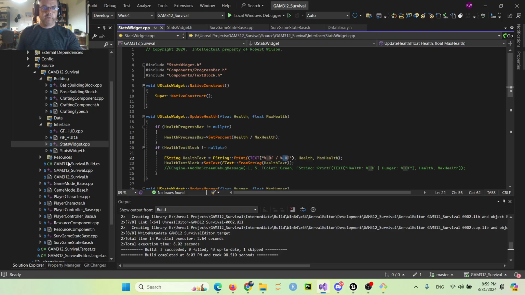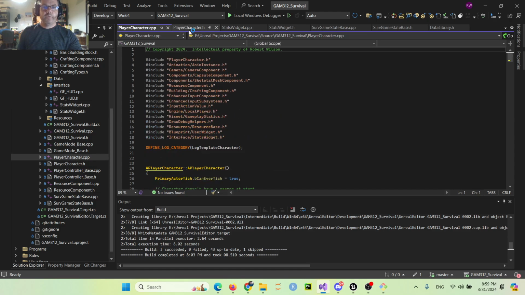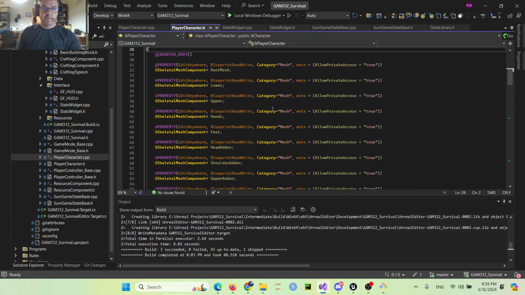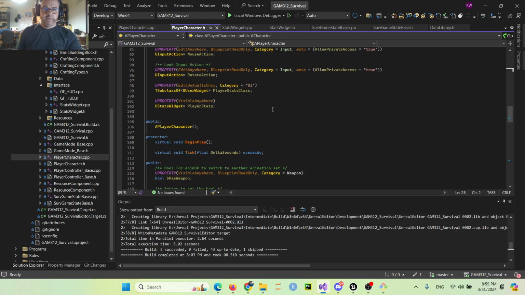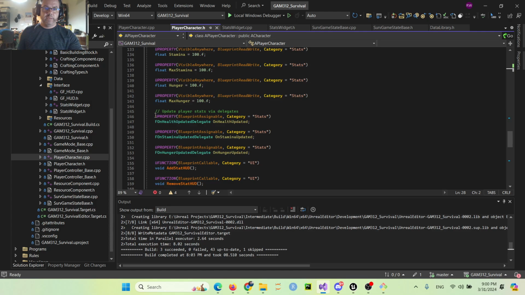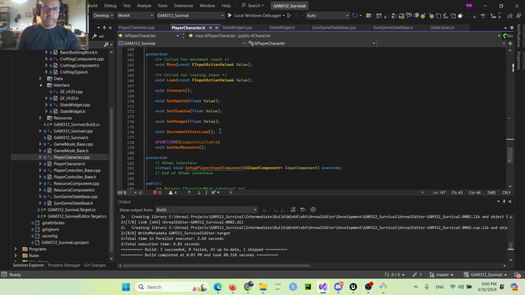Let's take a quick look at the player character, because we're also using a decrement value. The health and stuff is actually stored on the player character. There we go, player character.h. On player character.h, we're running a delegate. This is if we were going to bind it in blueprints. However, we're not binding it in blueprints. We're binding it here. We have our health stats, and then when we do the health update here, we also run a decrement of the stats and then set our health. When it changes, it runs an update.